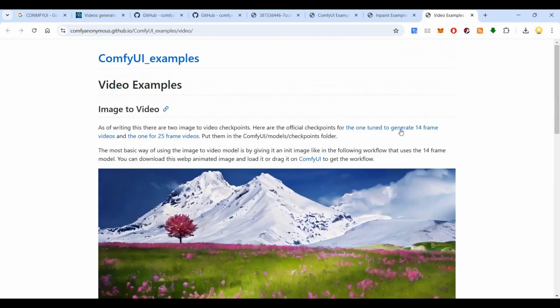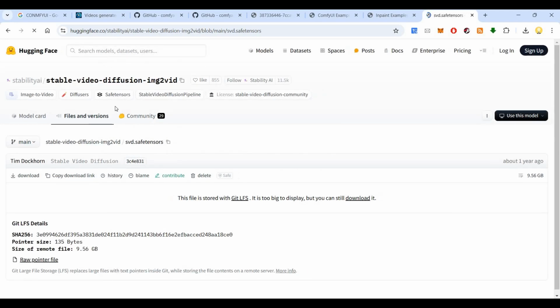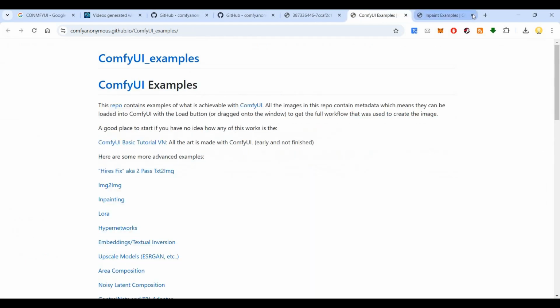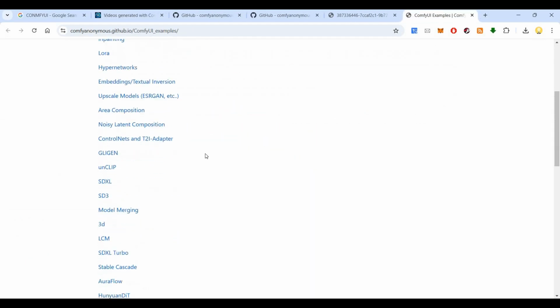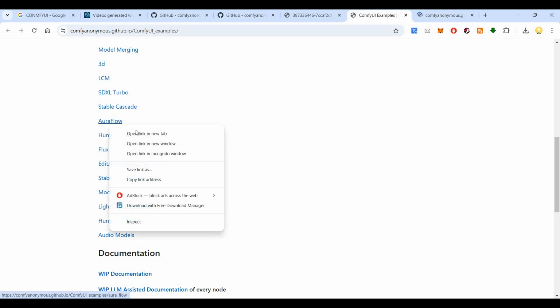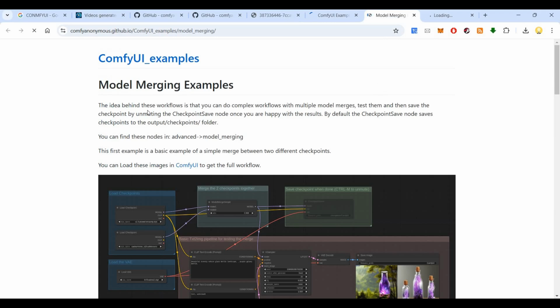Now if you look at it, you can get detailed examples. This is the Stable Diffusion video that has been used there. Now I can show you more examples here. This is model merging, this is AuraFlow, and there's something called Mochi video. I'll show them to show you how it works.